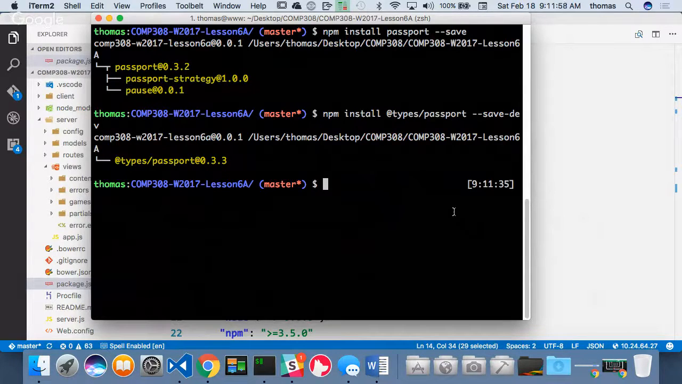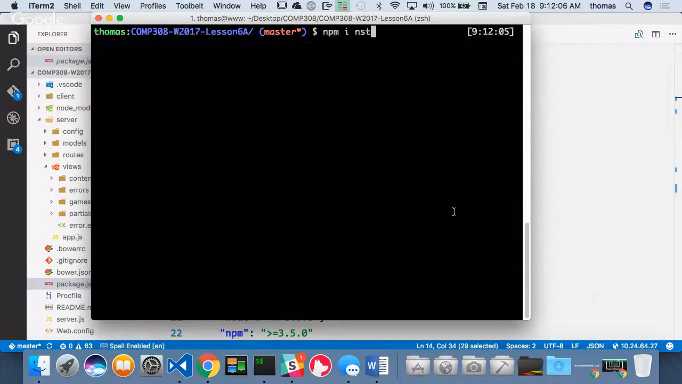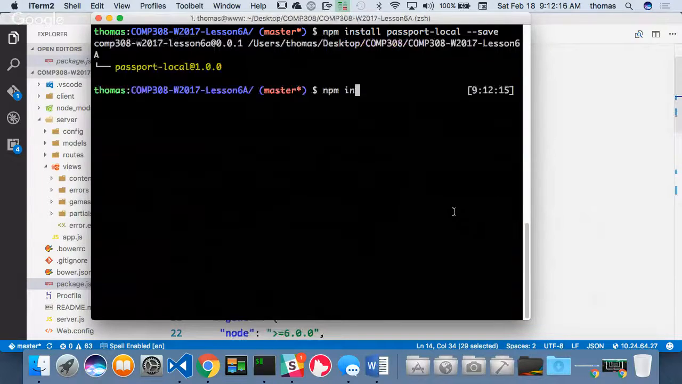So passport we need, and we also need something called passport-local. Cool. So I'm going to clear the screen. passport-local --save. So this is going npm install @types/passport-local --save-dev, press enter, right?